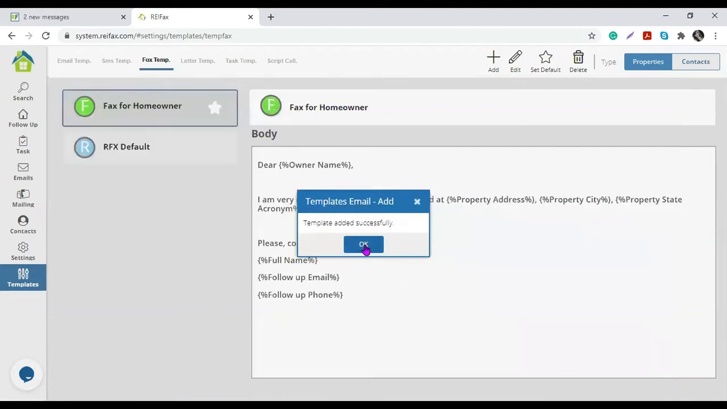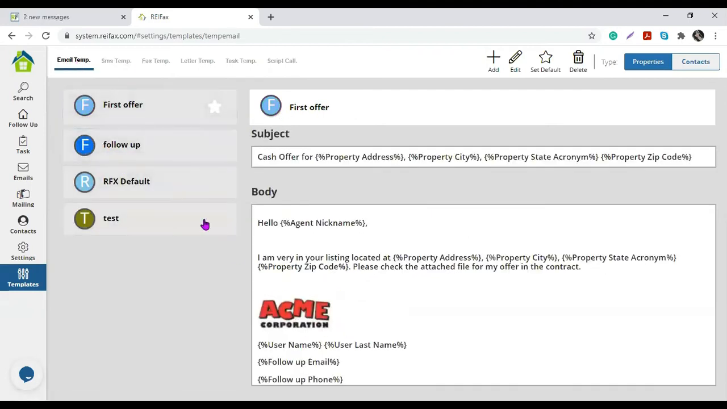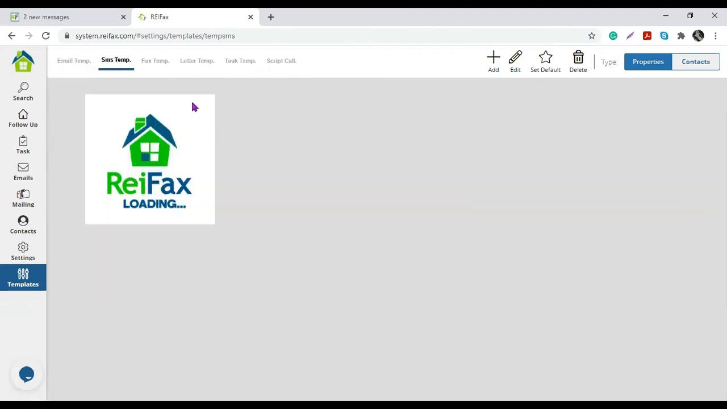The template was successfully added, and now I have this one as my default because it has the star, and this one was the one that the system gave me. So this is the template. I can use it at any time. I will show you in a few minutes how you are going to use all these templates. Again, the email templates, you already saw that with Danny, and the SMS templates too.